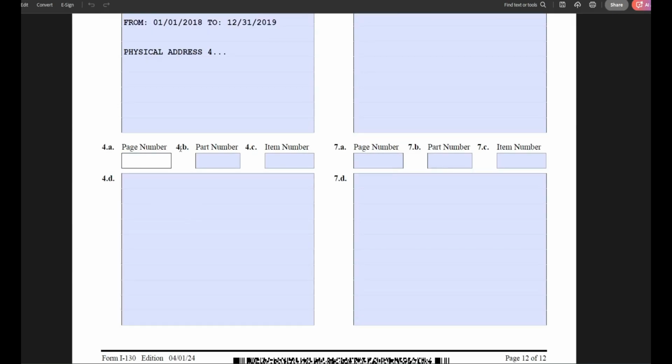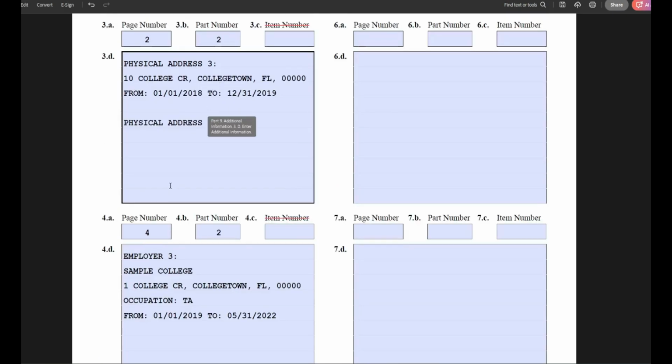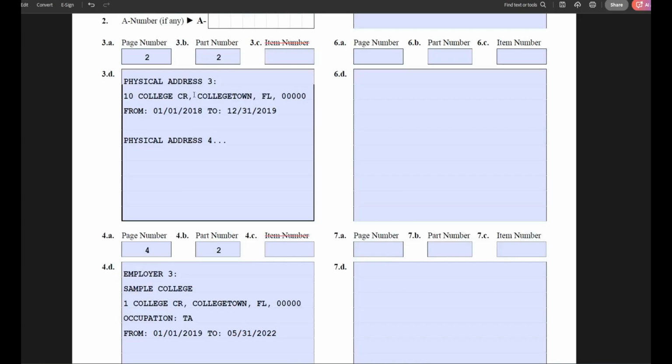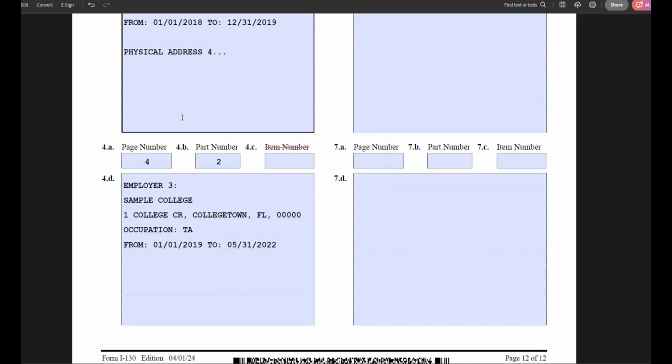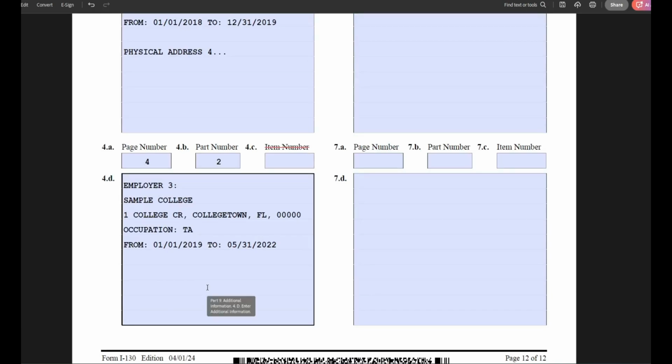So that was on page 4, part number 2, and again we're going to leave item number blank. We're going to write employer 3, and the same rule applies to the employment history as with the address history earlier. You can try to fit in more employment histories here, and any other gaps such as being a student, being unemployed, for example, things like that.